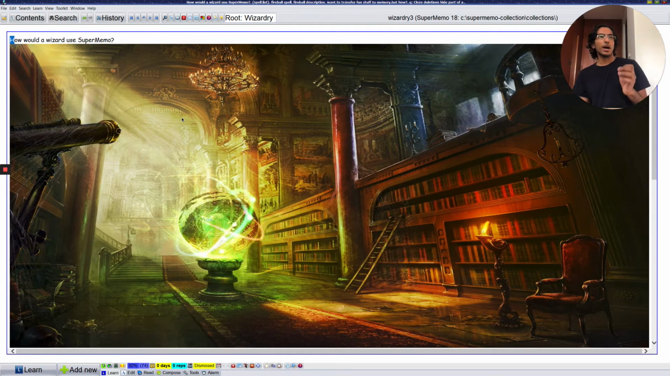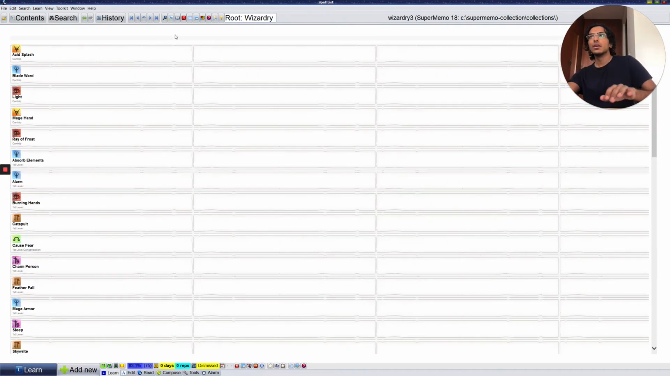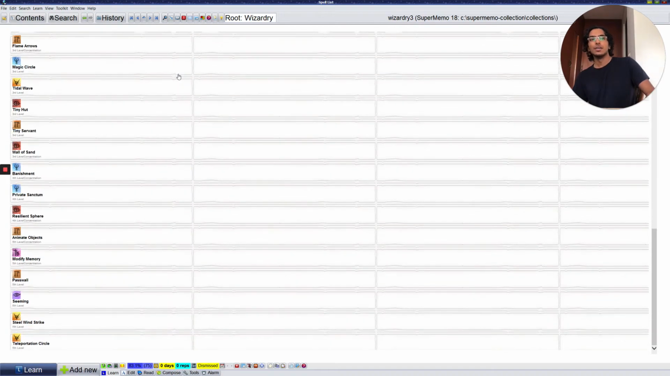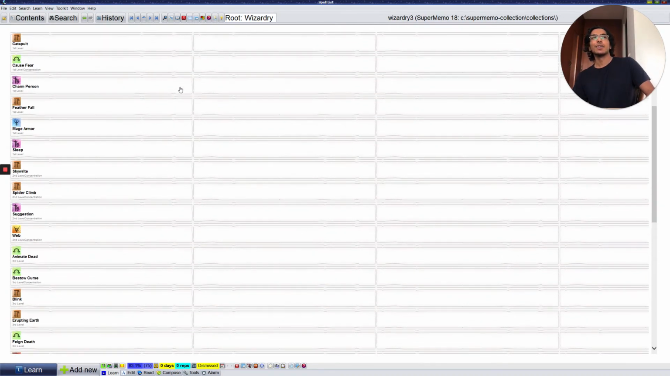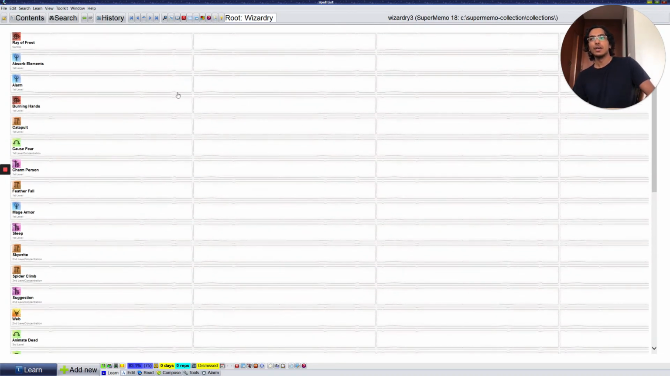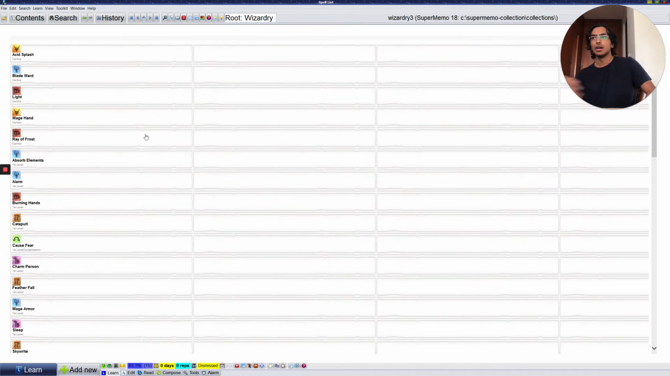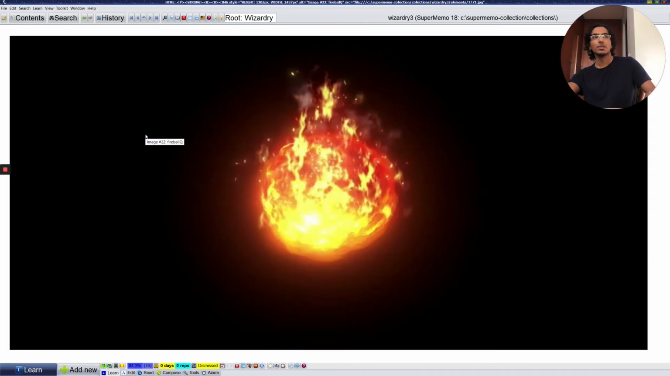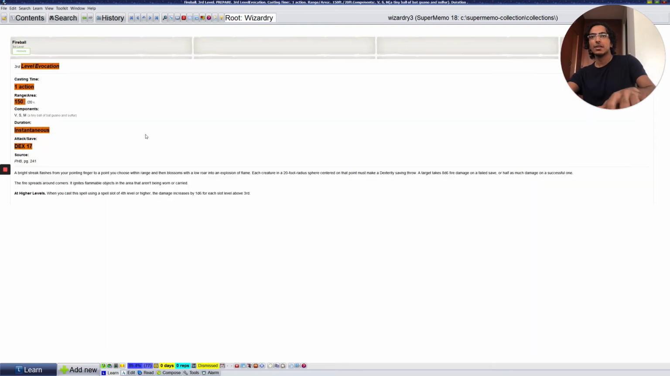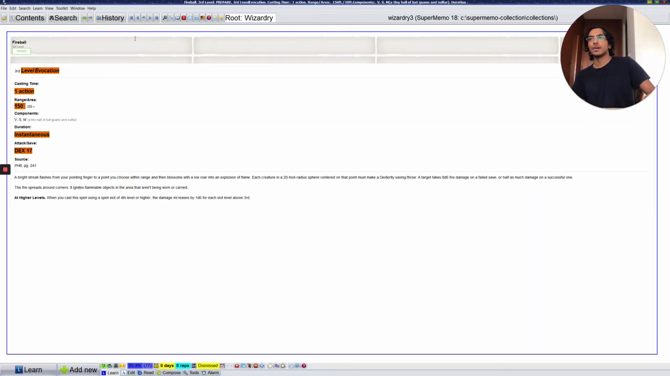So with the why out of the way, I'm going to go a little bit into how a wizard would use SuperMemo. Let's say that you're a wizard's apprentice, and you have around 40 spells that you want to learn and remember. That's pretty hard. So how would you do that with SuperMemo? Let's take a specific example. Say Fireball, and this is the description for the Fireball spell. Now, how would you process and remember all the important bits of this spell?